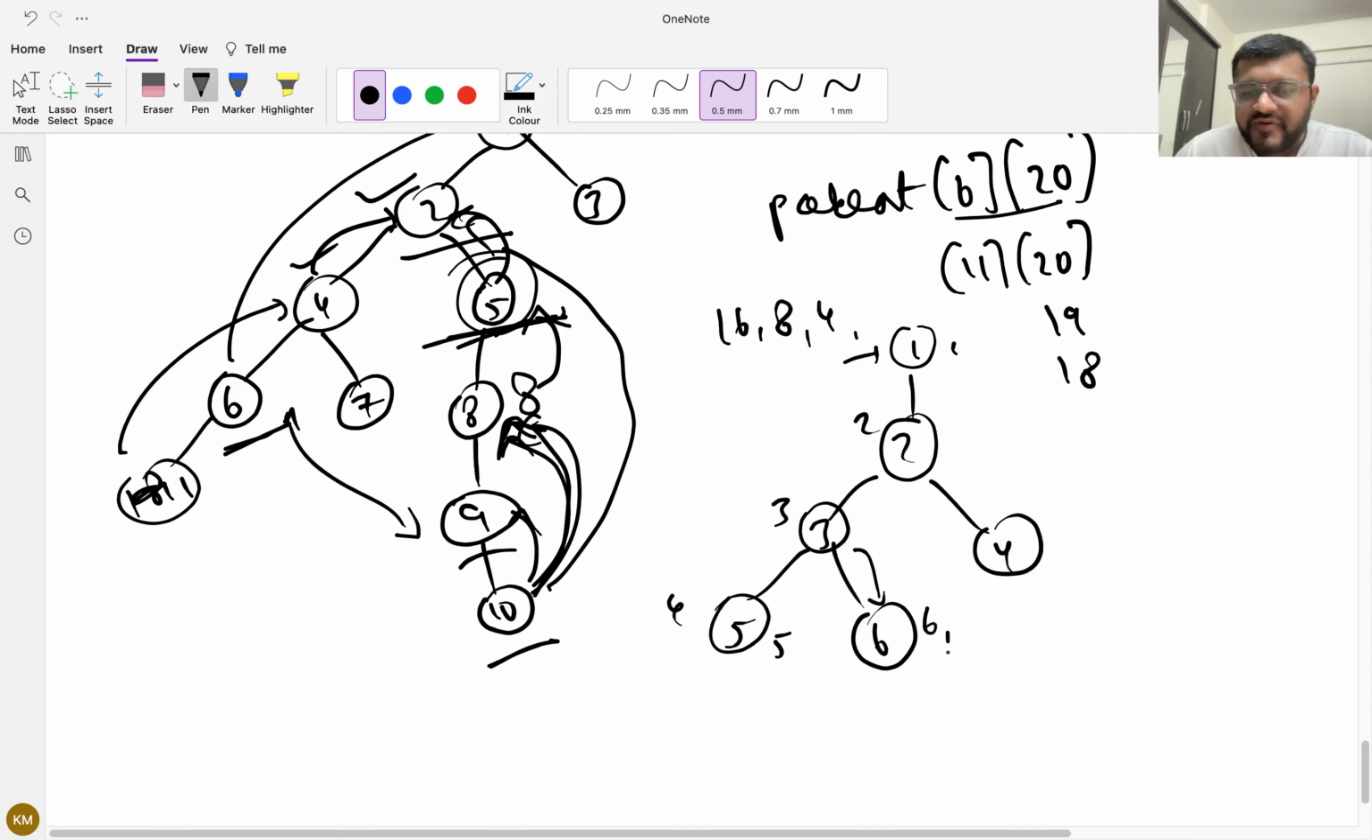Then all of its children are done, so time 7. Then when will I exit from node 3? Time 8. Then I'll go here and go here. So this will be time 9 visited, time 10 exit. This will be time 11 exit, and this will be time 12 exit.